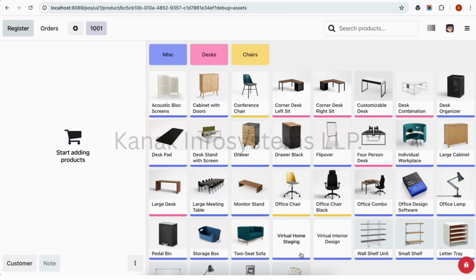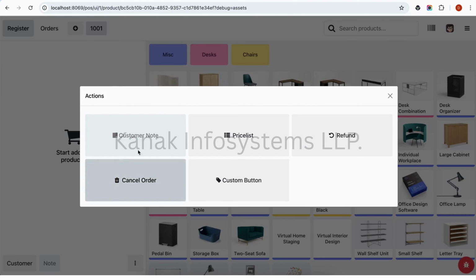Infosystems. In this video, I will show you how we can add any custom buttons or any action button in the POS. By action buttons, I mean the buttons which we are seeing here. Here I have added a custom button, and I will show you how we can add the custom button here.